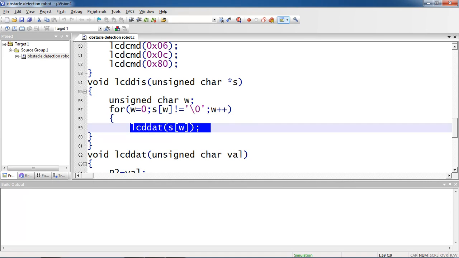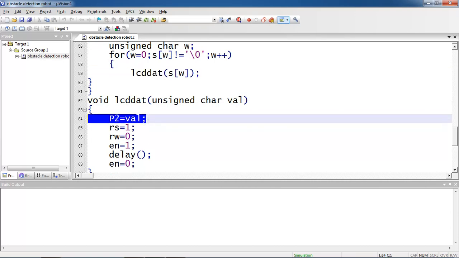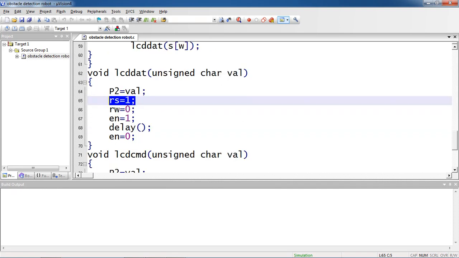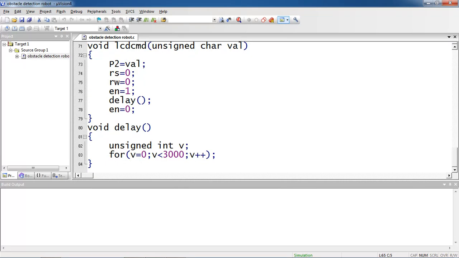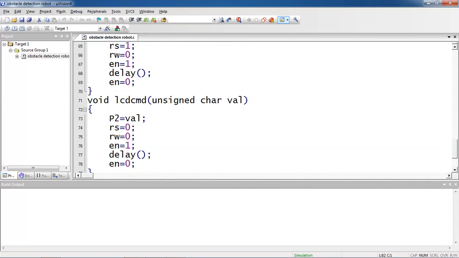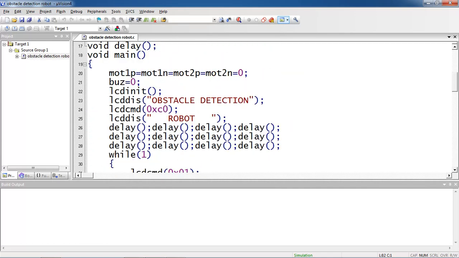The for loop continues until the string reaches the null character. Each time I'm passing one argument through this LCD data function, so that one character is assigned to the port every time. While passing this character, you have to take care of the control pin logic: RS is 1 and RW remains 0, and enable goes high to low for every character passed. And for the delay function, I'm taking a user defined value, approximately 3000. This is the complete program for the obstacle detection robot.